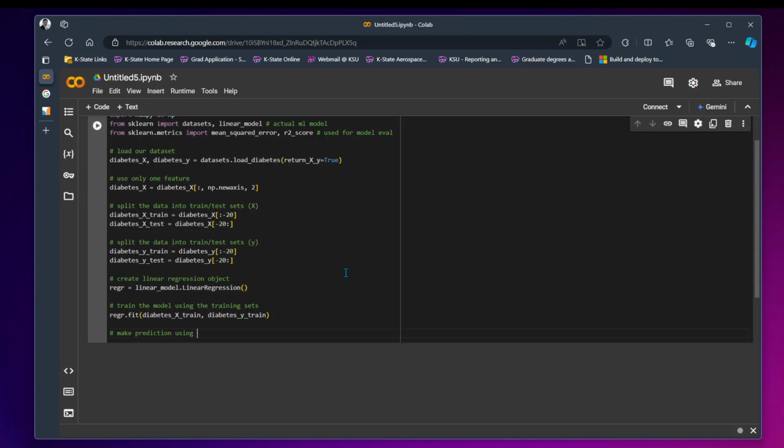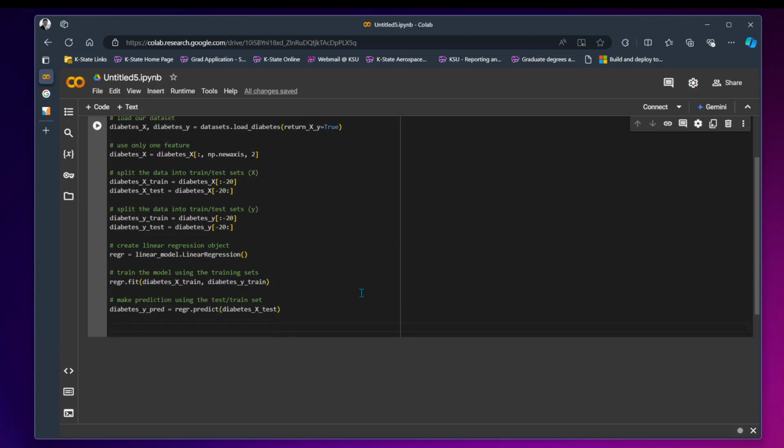Okay, so next up we're going to do a prediction. Prediction using the test train set. Okay. Diabetes Y pred, reg R predict diabetes X test, correct. Oh, nope. Let's see if I'm going to get that back? Yes. Okay. So that's all correct.